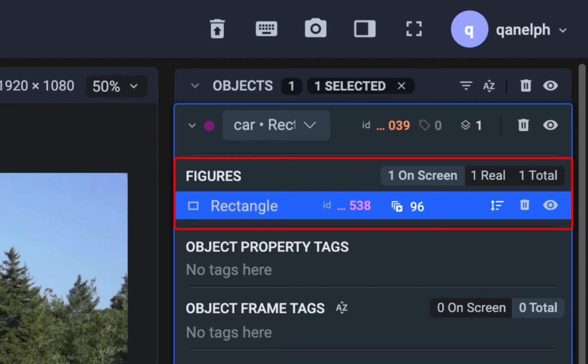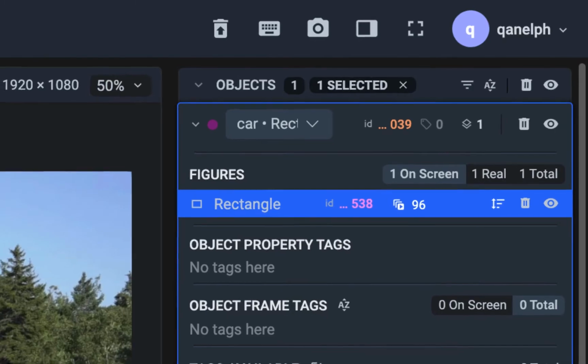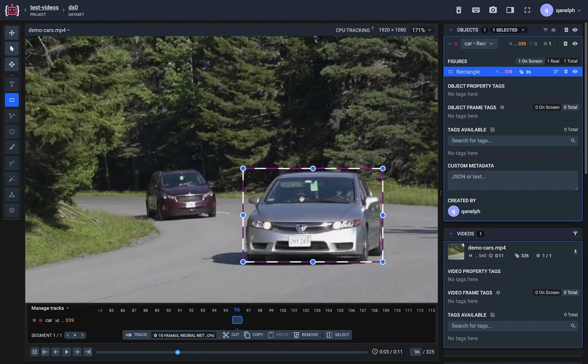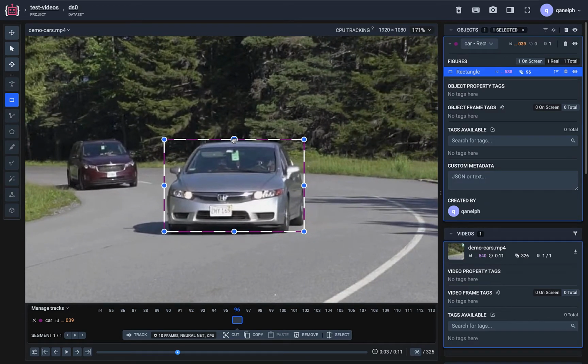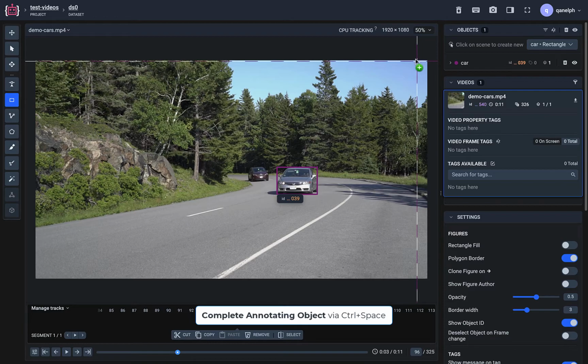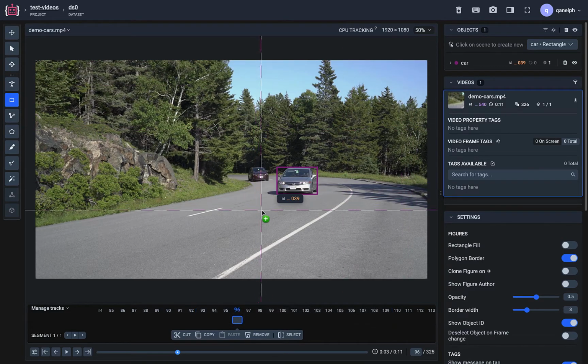All object annotations on the frame are displayed in the object's figures list, so that the rectangle fits snugly to the object, edit it manually. In order to finish editing the object, use the shortcut. Done. We've just labeled a car.